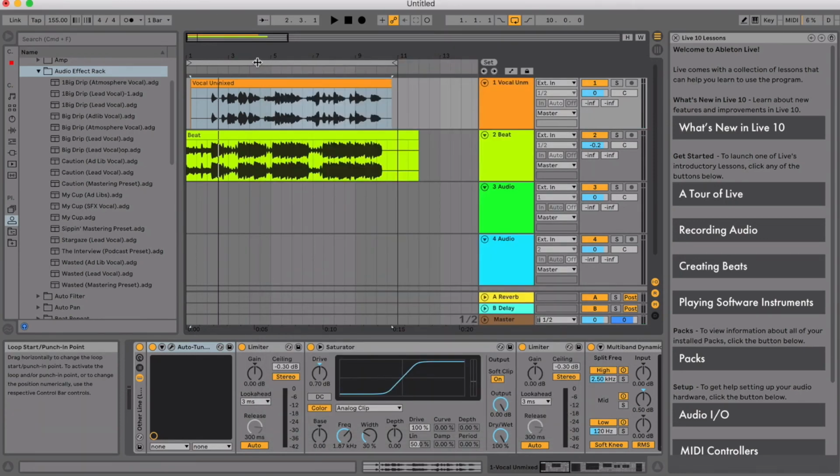Hi guys, so today we are going to go over how to make a Juice Wrld type vocal preset in Ableton 10. So yeah, this is what the end result is going to sound like.